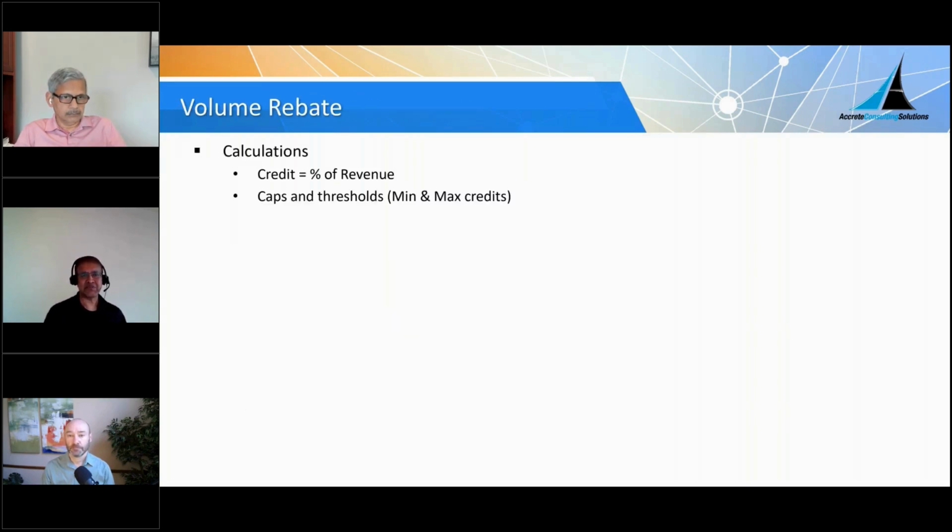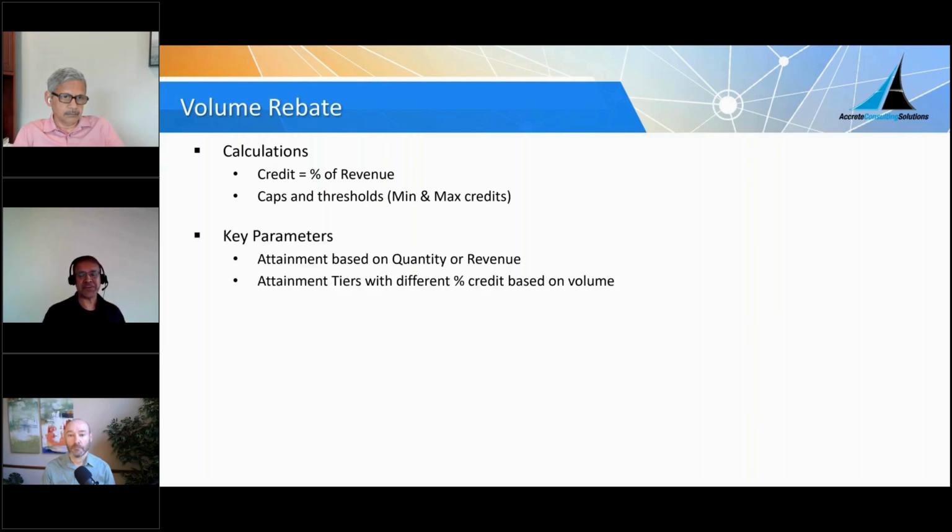Another one which is much simpler is a volume rebate. You can create a volume rebate program with a pretty significant percent credit for those parts that are lying in inventory. Again, the parameters are you can base it on quantity or revenue of the products, and you can create tiers. You can say 1 million to 2 million, you get a 10% rebate, and 2 million to 4 million, a 20% rebate, so you can create tiers and make it attractive that way.